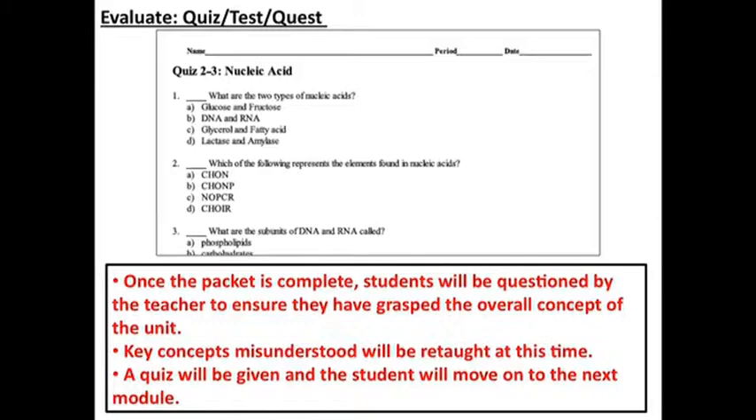Unless it's the very last packet for the unit, and then it might be a test or a quest, which is just a very small test, and then the students will be able to move on to the next unit.